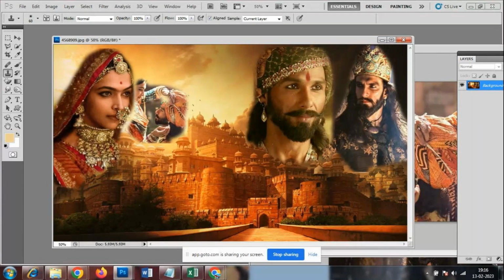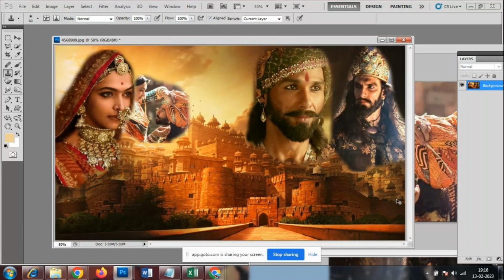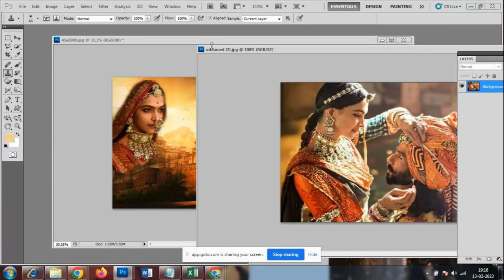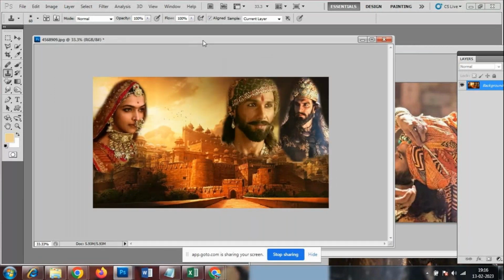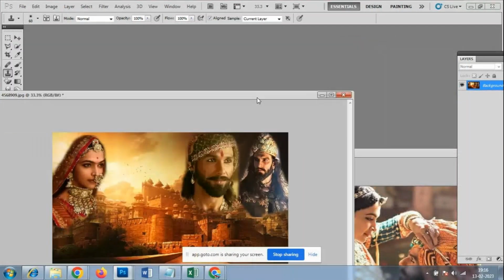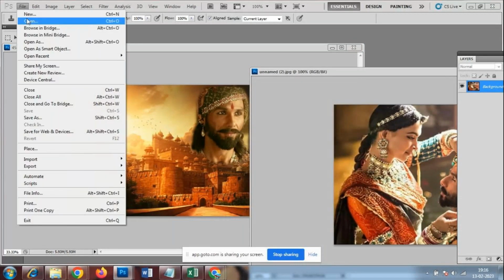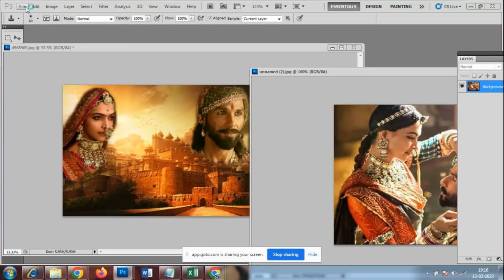I think this much is enough. This much only I could show. So this much I could add. Even I could add here also. Any position I could add. I'll come back to this image once again. Let me go for one more image. Where is that image hidden? I'll just go to File, Open.